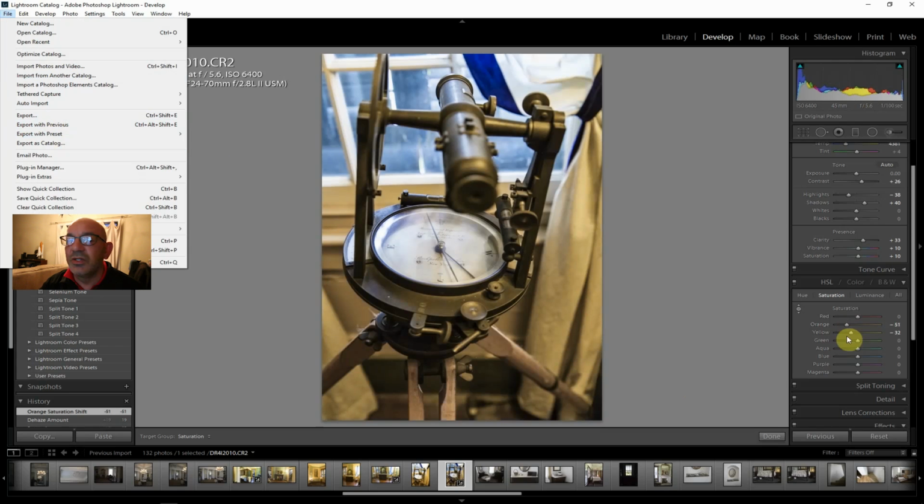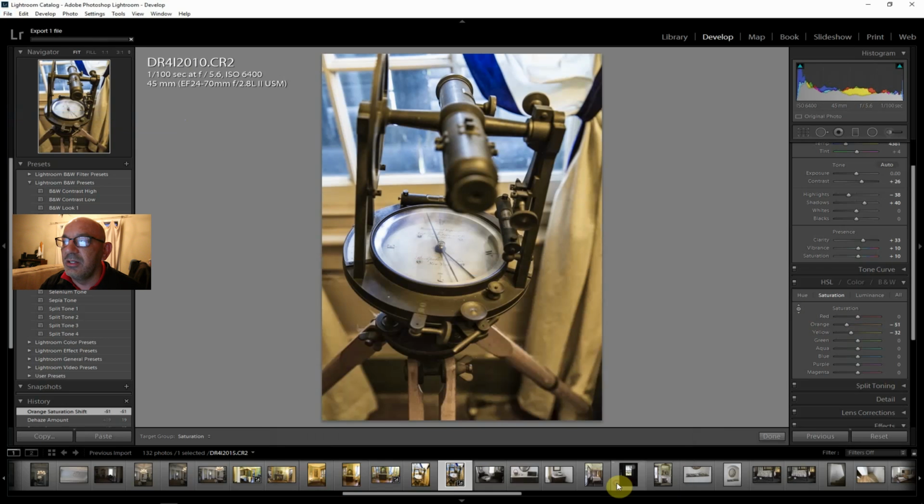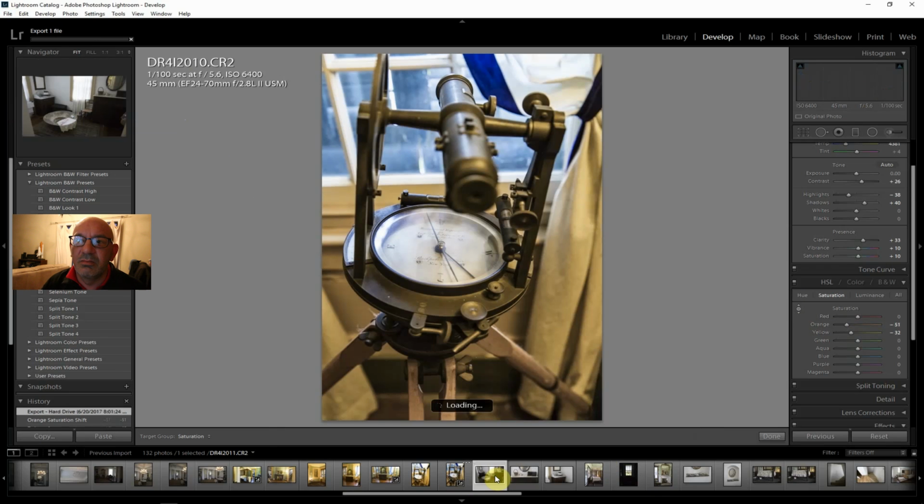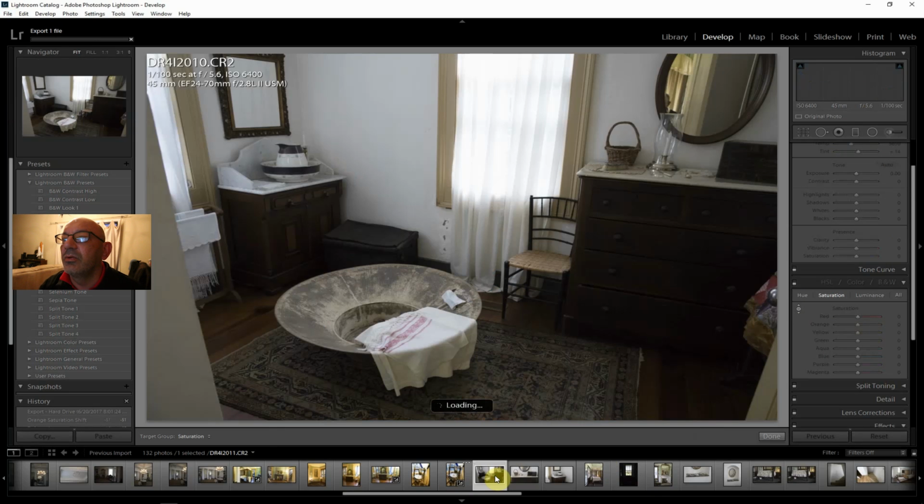Now you can just do the individual sliders. I prefer to actually use this little tool here. Then you can place it on the photograph over the color that you want. To my mind, it's easier and quicker.